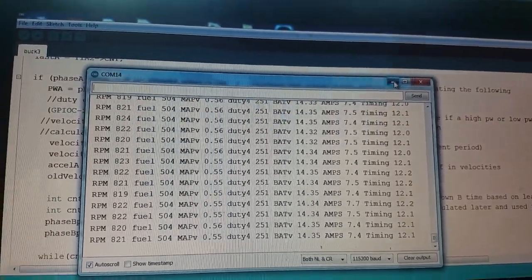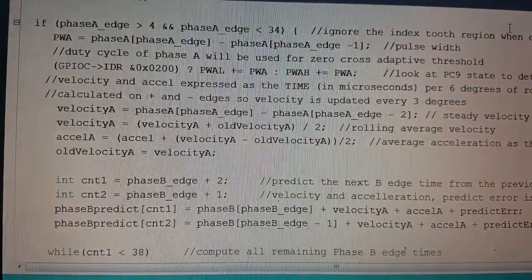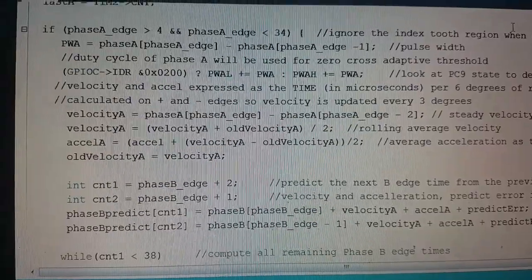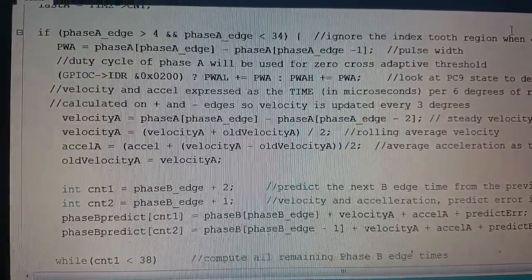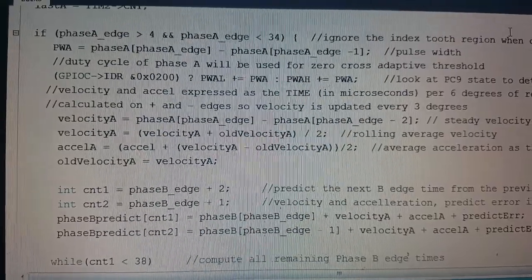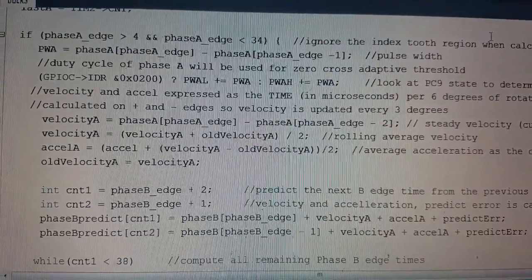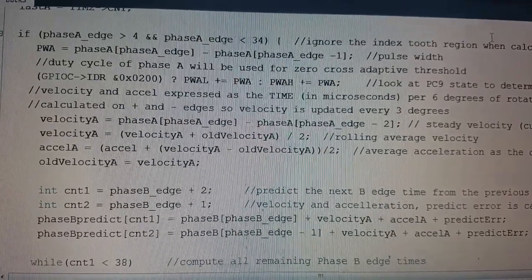Anybody that really cares, here's a look at some of the code. Part of what calculates the edge that we need to have the injector closed on here. We calculate up everything in advance before it actually happens.